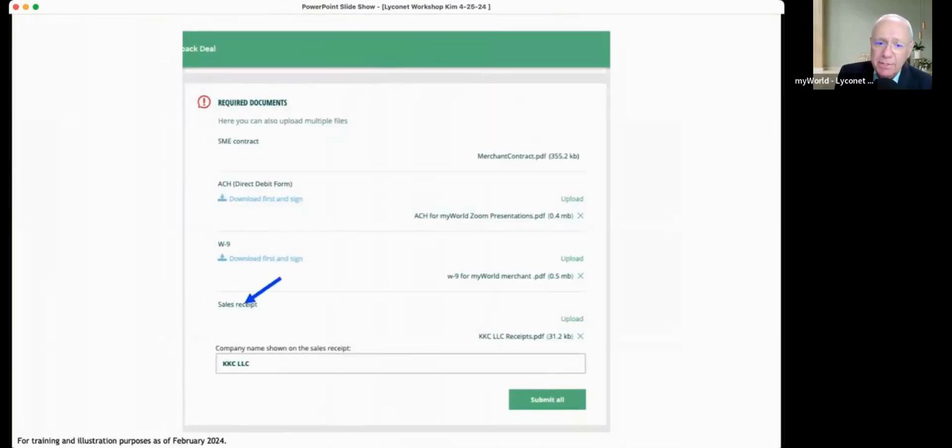The next one says, hey, we'd like a copy of your sales receipt. Well, what is that for? Because remember, with Scan and Go, our customers are going to take a snapshot of the receipt and send that into My World, and they're going to verify it. Well, they want to make sure this is really our business. This is a receipt from us, that this is a commission that we owe or the money we earned. So they want to see a copy of our normal sales receipt.